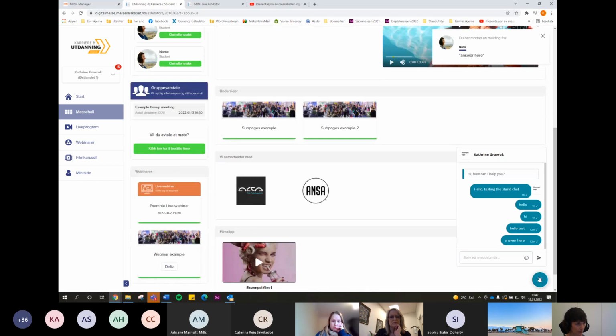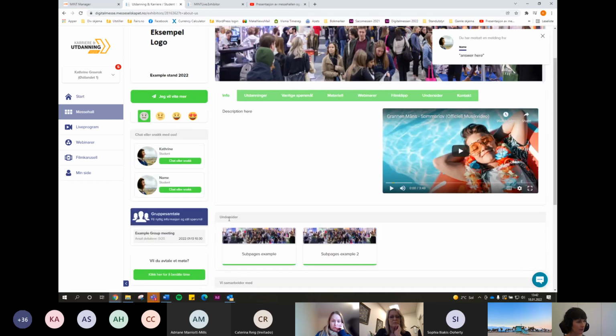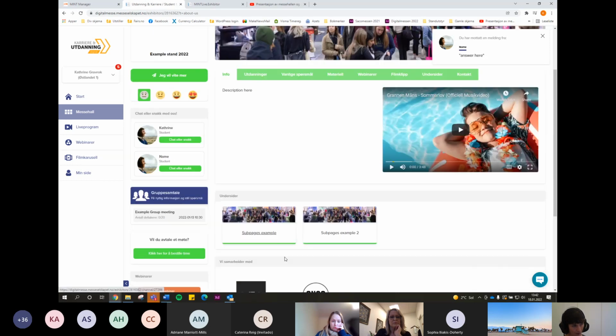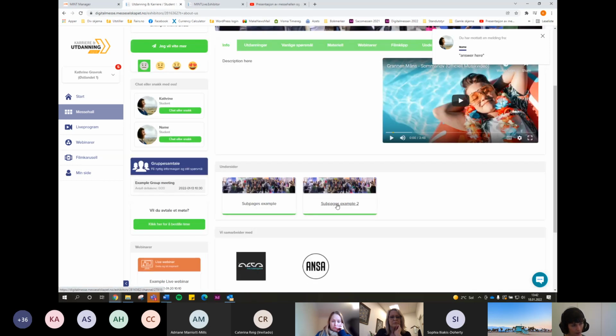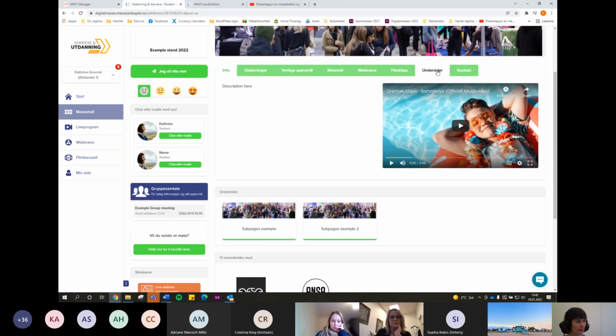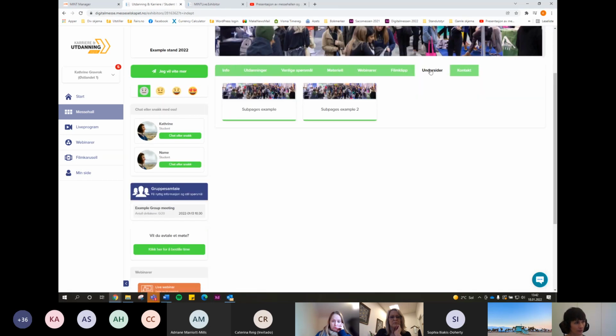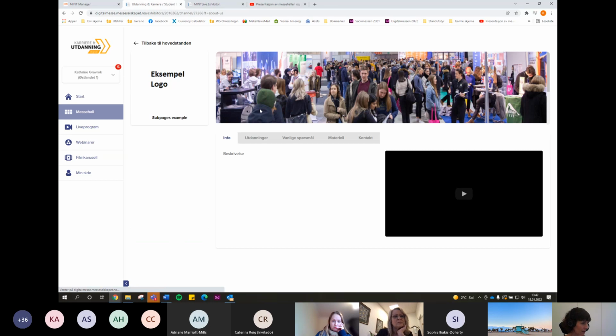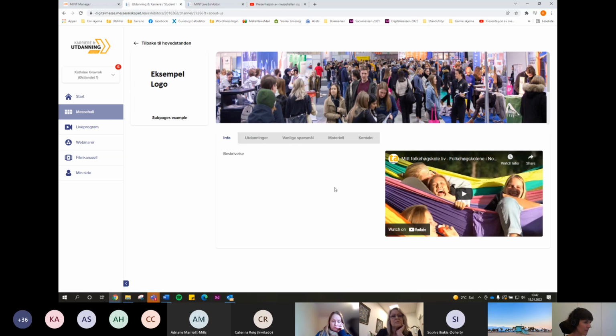I'm going to remove this one. They will be visible under here. It says Undersidor, which means subpages. And there's one subpage example, and there's the other one. They're also available up here in this tab called Undersidor. If you go into one, I haven't added a lot of content on my subpages, but they do actually have pretty much the same content as the main stand.